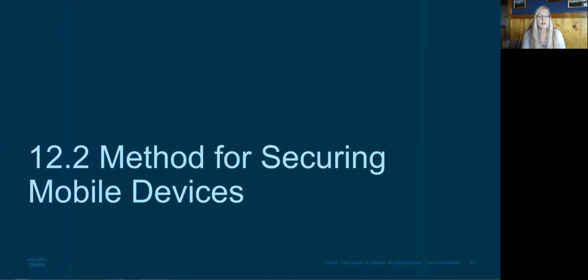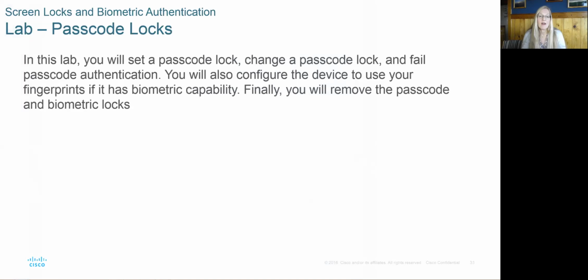So methods for securing our mobile devices. How many of you have ever lost a phone or misplaced a phone? I'm sure lots of us, right? I accidentally dropped my phone. Yeah, well, most of us have done that. I like OtterBoxes just for that reason.